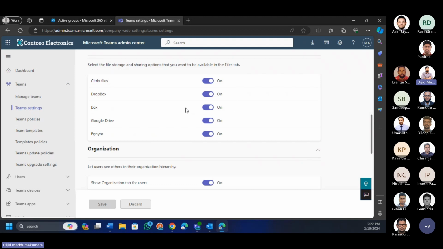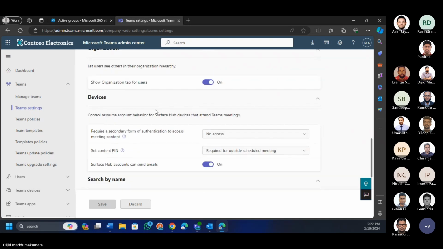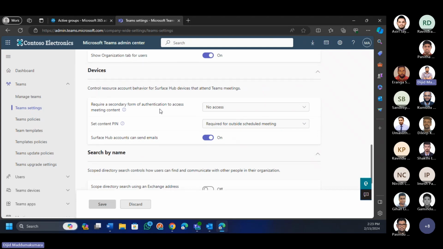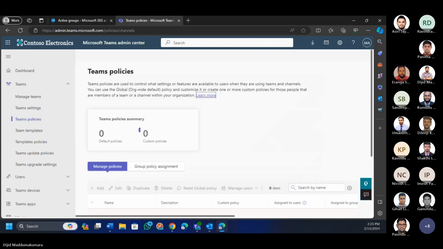And organization tab for users. So basically, that is if you are in a Microsoft Teams environment. Devices: we can control how the Surface Hub devices and Teams devices can integrate, among other things that we've got. Okay, let's go to Teams policies.